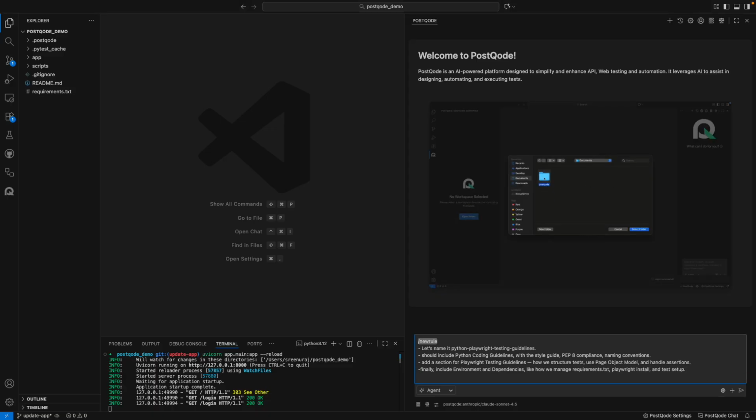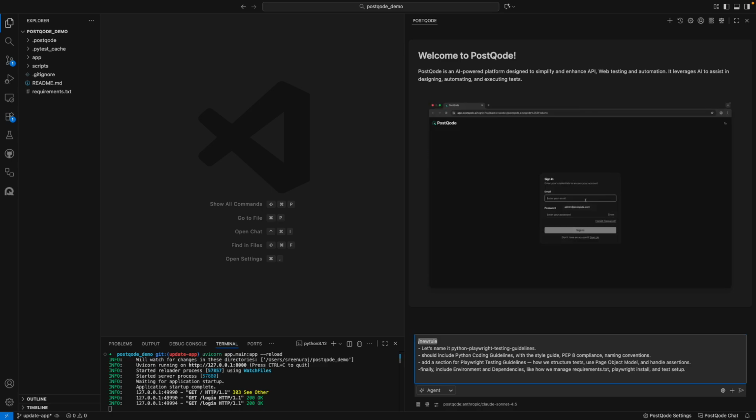For the demo I am showing this, but the rules can include your business rules as well. You can copy paste all your business rules into this and tell it to always follow this particular set of things when you're creating stuff, when you're developing stuff, when you're adding a new feature.